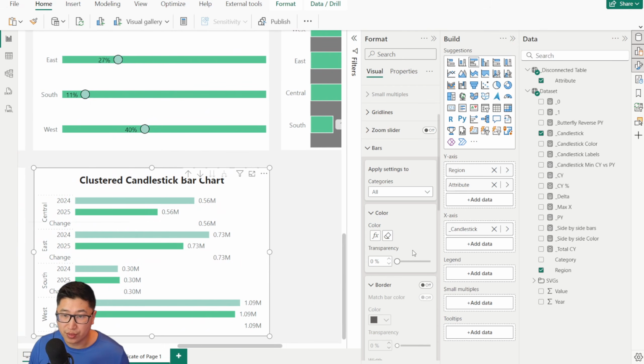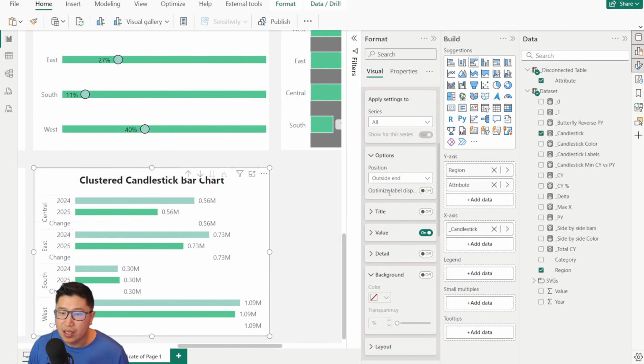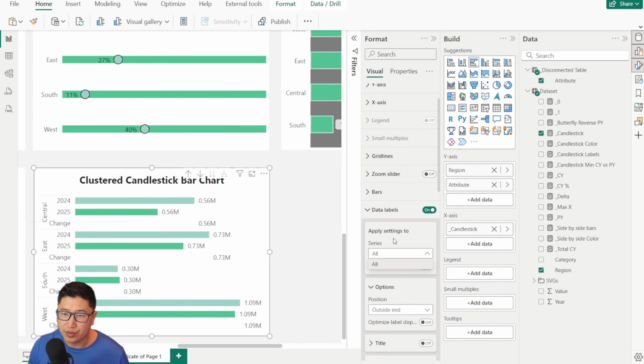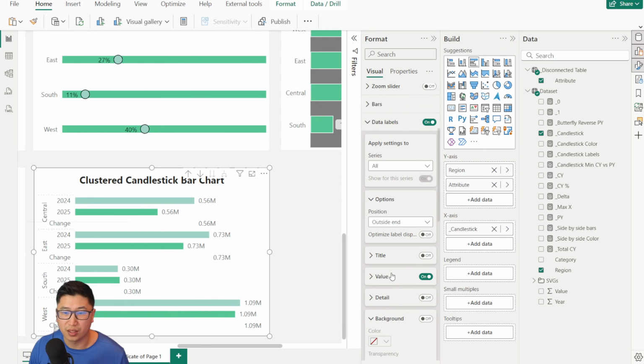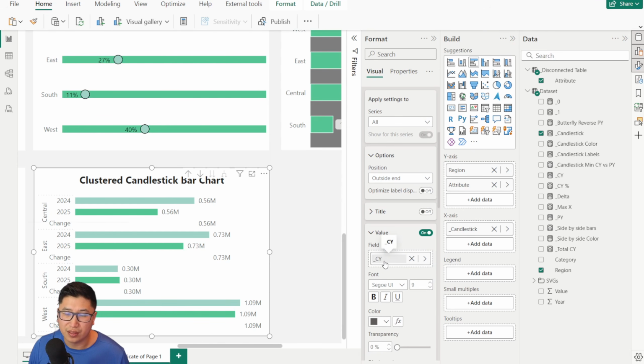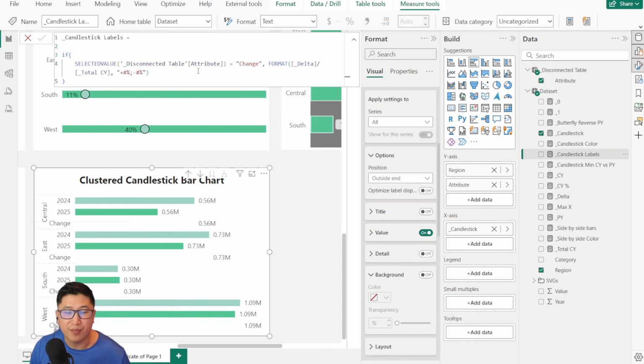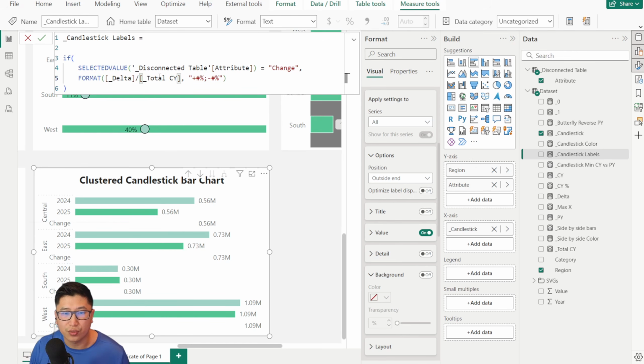What we're going to do is go into our data labels. For series all, the value can only be changed CY. So we can't change all of these things one by one because it's technically using one measure. If we wanted to only show a value for change, then we create a measure where only if the selected value is change, then give us a value. The actual value that we want is the delta divided by total CY percent.